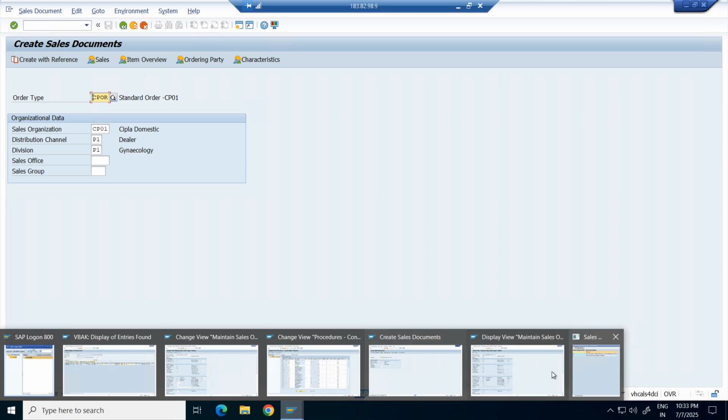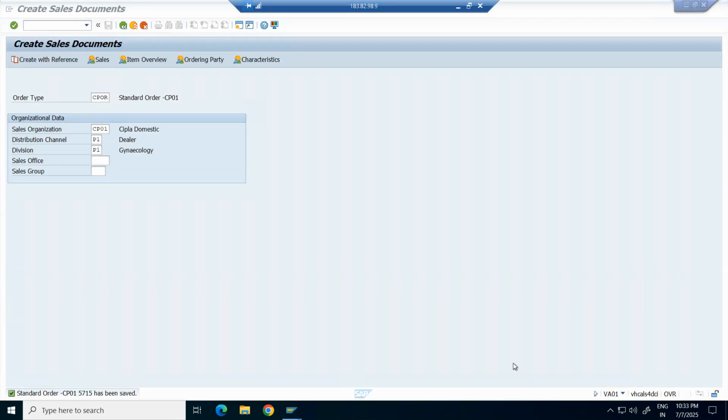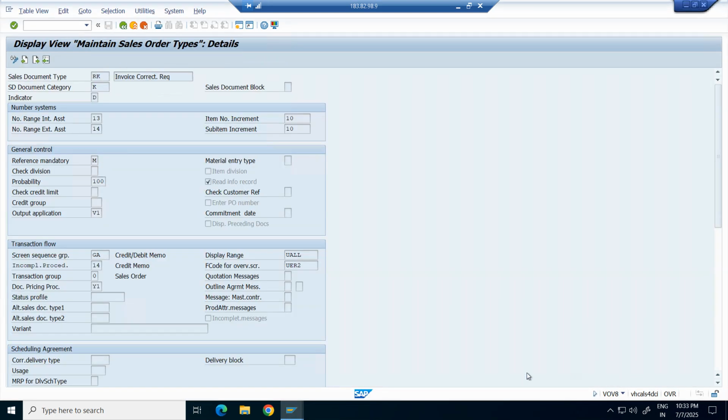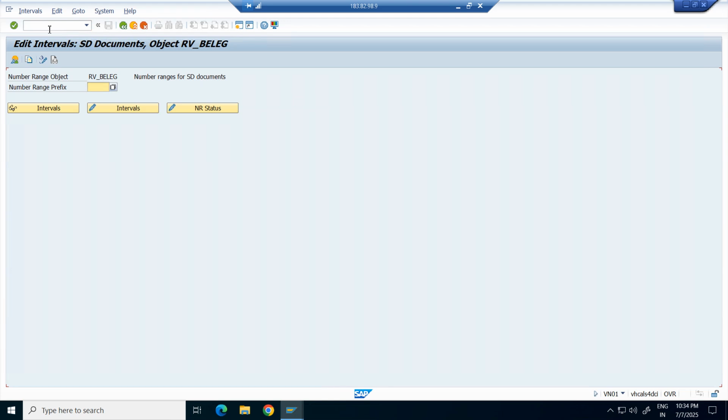Rajesh, this question is for you. What is the T code to define the sales document number range? Forgot that actually. Okay, the T code is VN01. Write down this, guys.